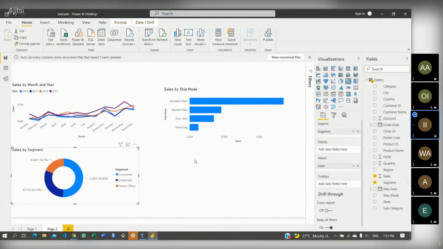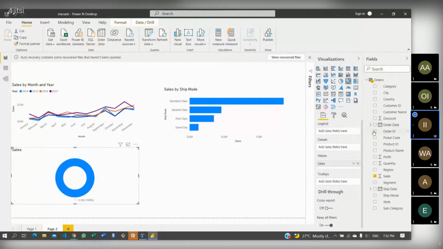So can you see now that the single sales we had has now been broken down into three, right? Because when you drag your category to your legend, it helps you to demarcate into different segments. You understand? But let's imagine if you want to use city here. So drag city to legend.